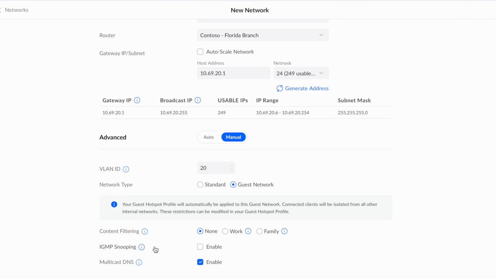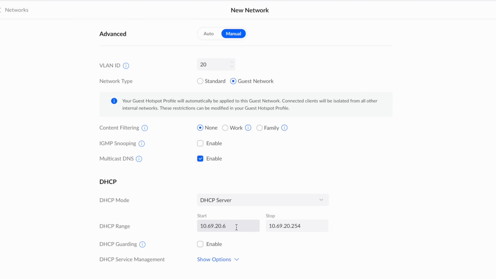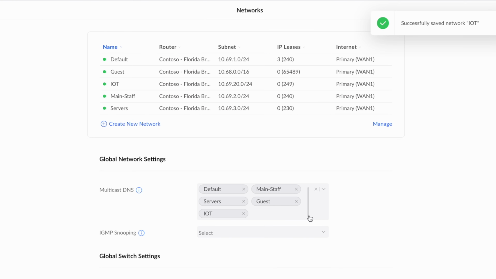We can also make this a guest network to isolate this internally from any of the other networks. It'll be nice because that way that IoT network can't talk to our server network. It should never have access to do that. Content filtering isn't super pertinent to this network, since nothing should really be browsing the internet like a traditional guest client would be, so that's up to you. And again, the DHCP range doesn't really matter because I'm not planning on setting anything up statically for IoT. And then we'll just go ahead and add that network.